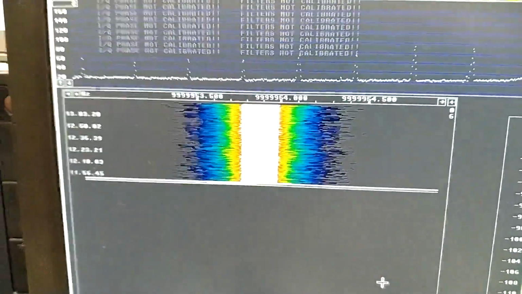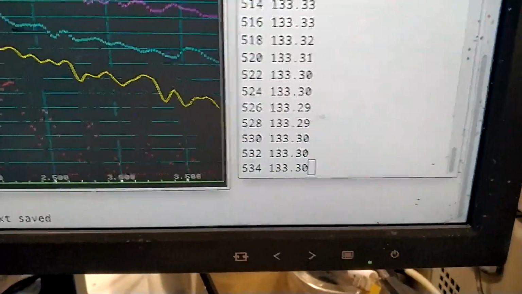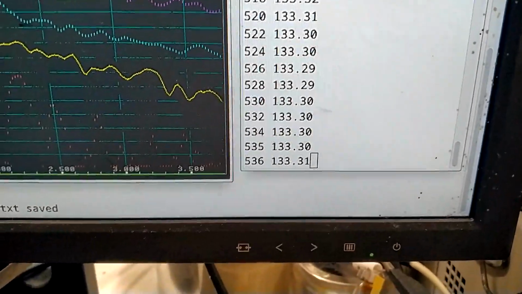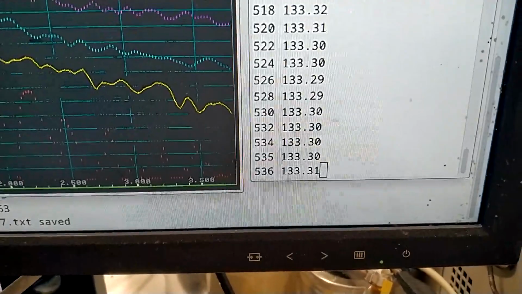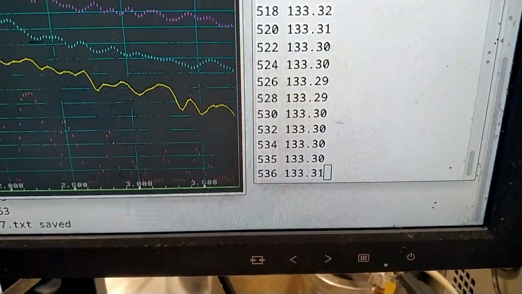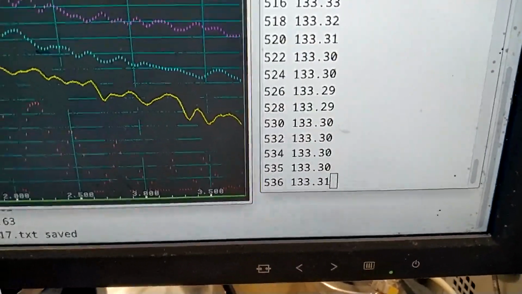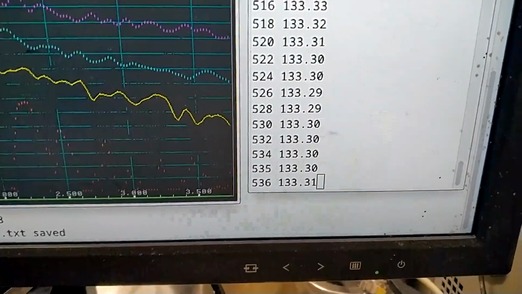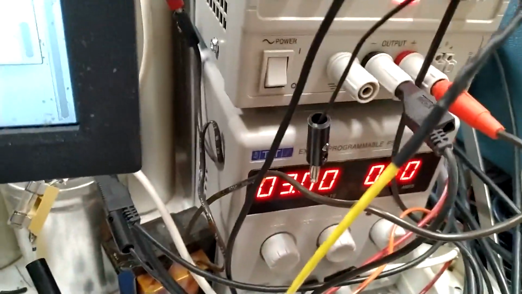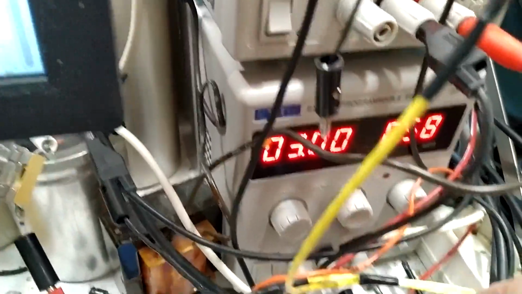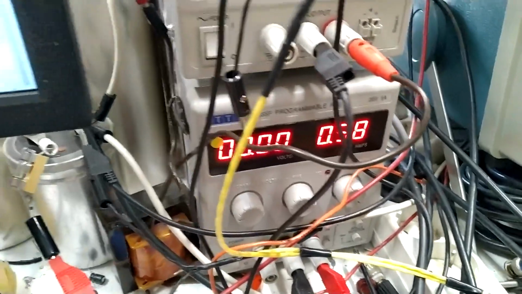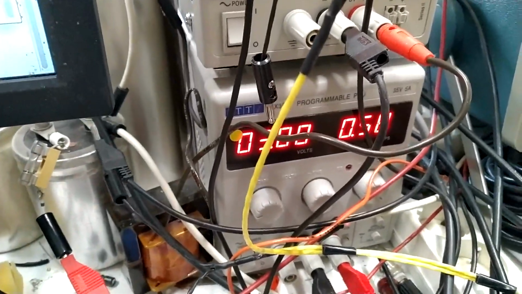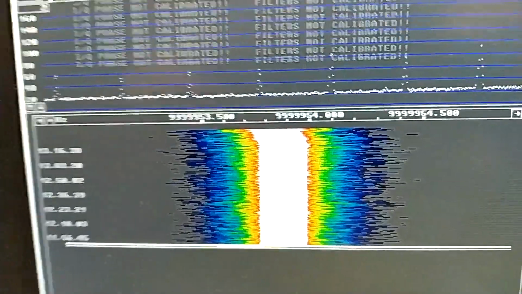Here is the baseband waterfall, and the average correlation spectrum from 0.2 to 2.7 Hz is minus 133.3 decibels. I connect 3 volts to that resistor. It gives me 0.58 amps, and this is about 4 watts.